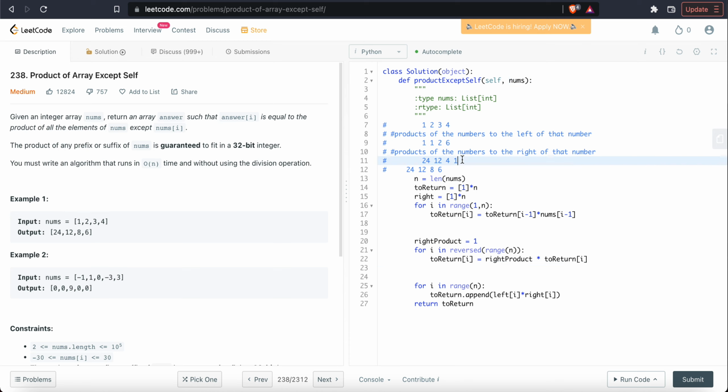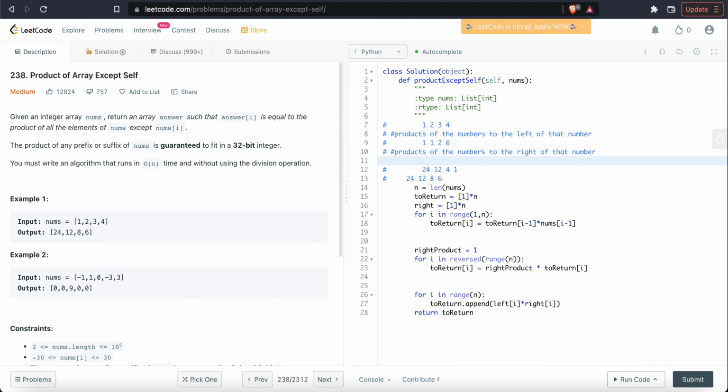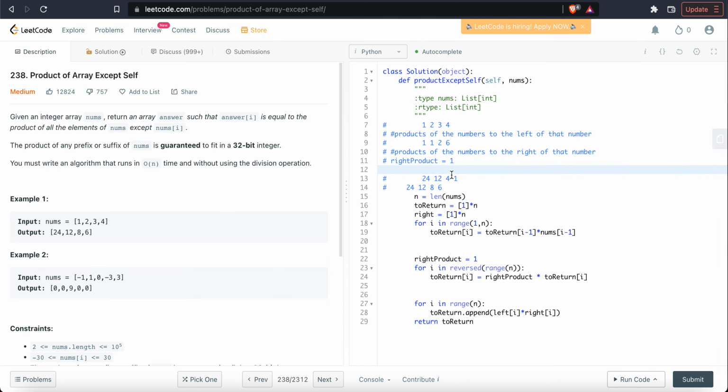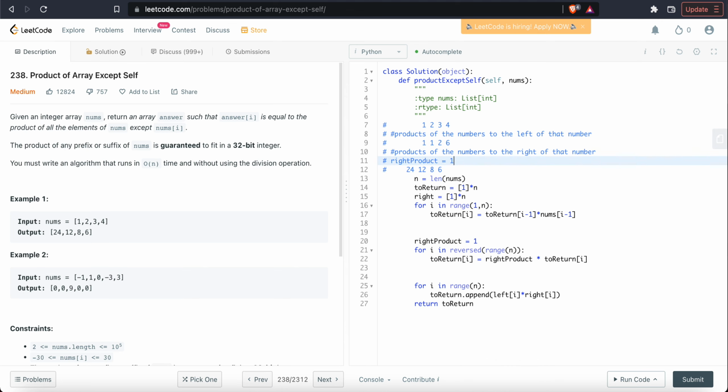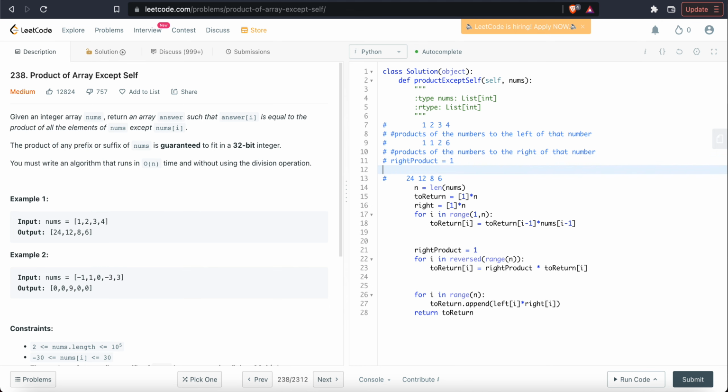Remember that here, if we start at 1, this is the right array. If we start at 1, what we can do is multiply 1 by 6. Here we start setting up the left. So this will be the toReturn array before we've entered this loop. Right product is equal to 1.